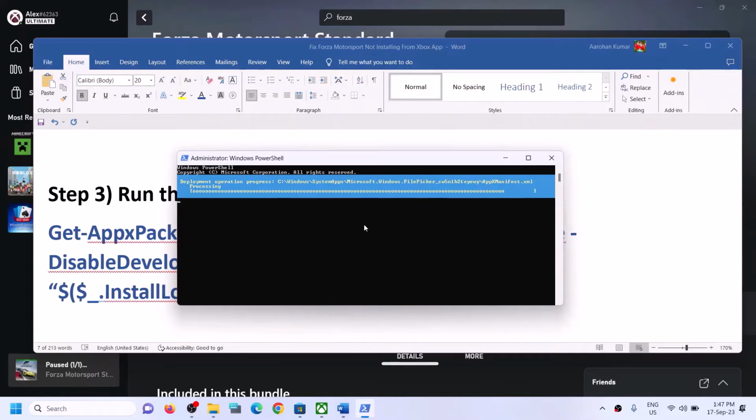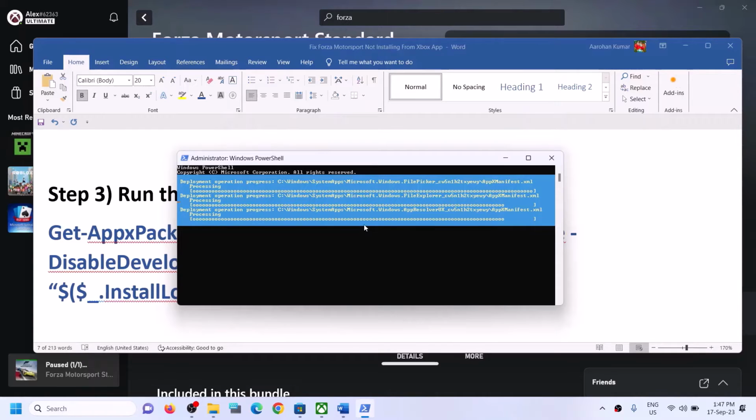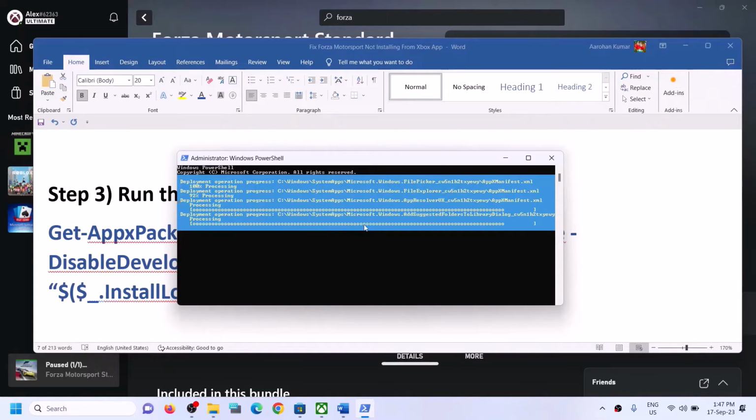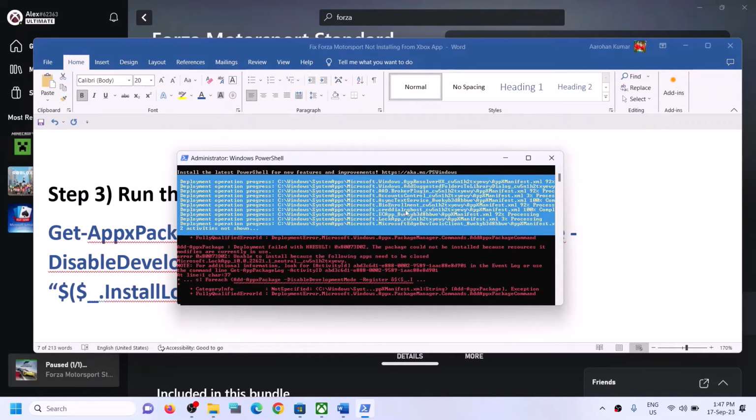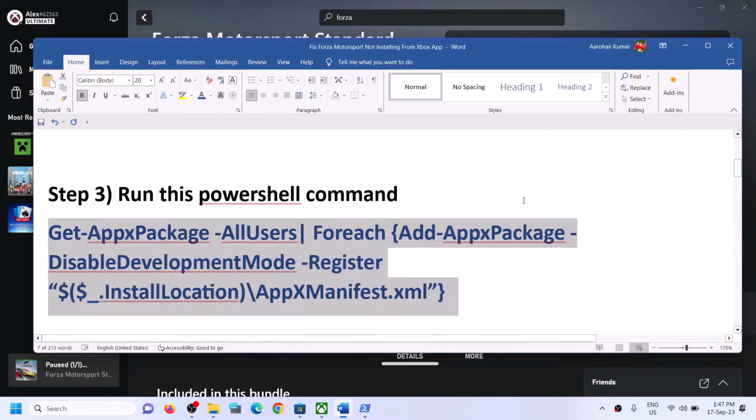Now this process will take some time, and during this process you will see some errors in red color. So if you see any kind of error in red color like this, just ignore it and let the process complete. Once this is completely done, once it's finished, you can restart your computer and then try to install the game.